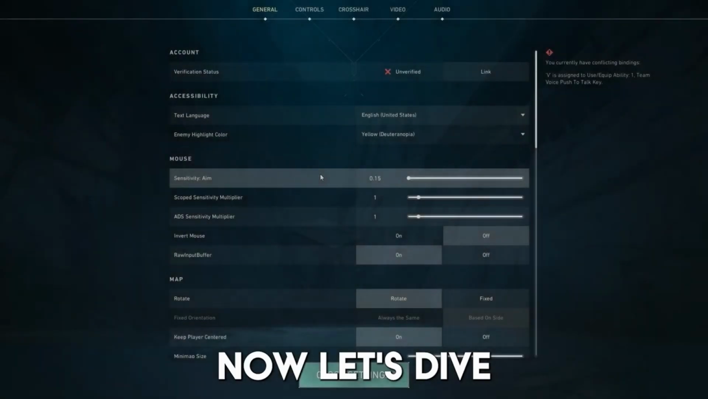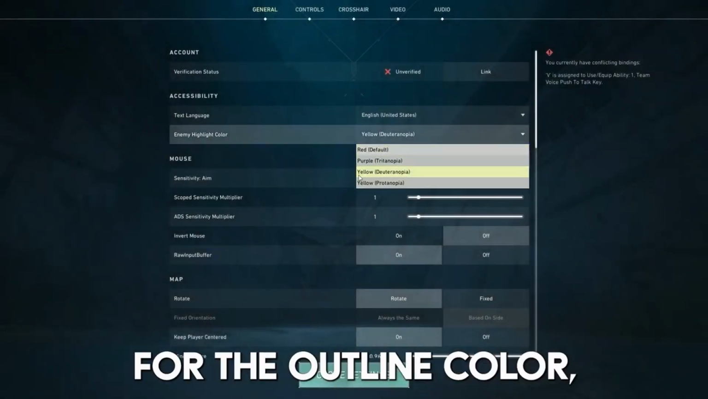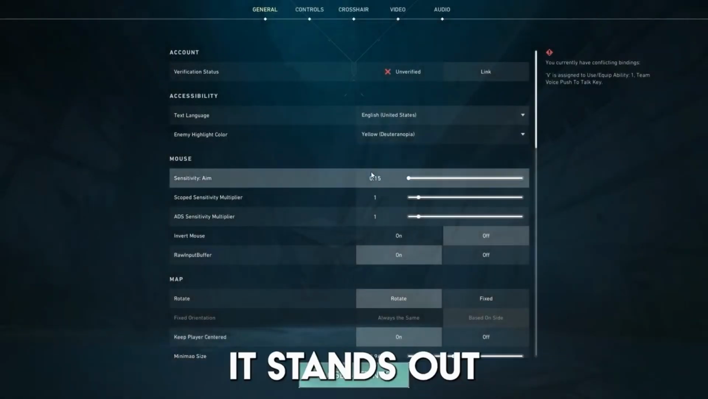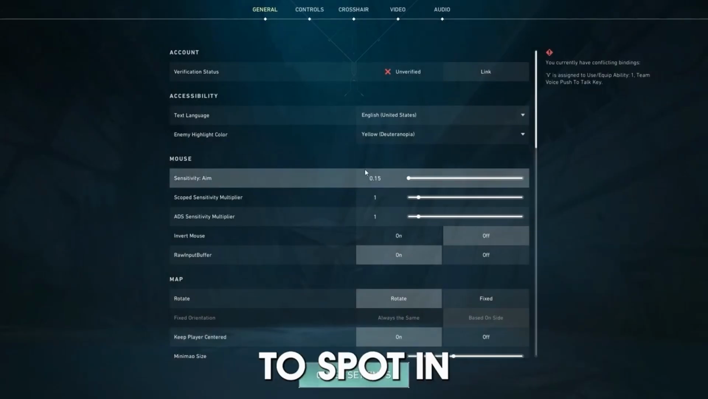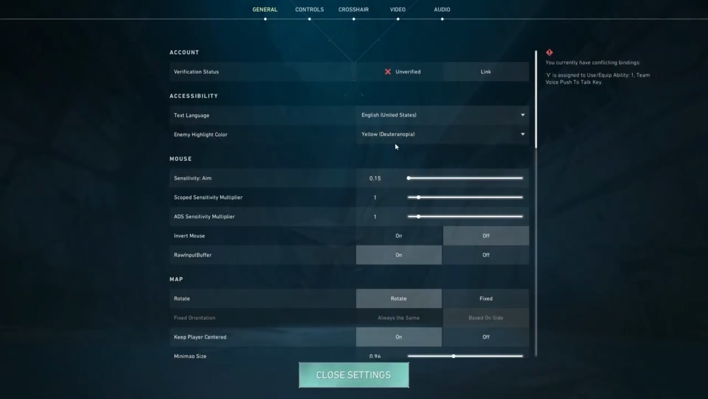Alright, now let's dive into general settings. For the outline color, I highly recommend yellow. It stands out the most and is easier to spot in intense situations.